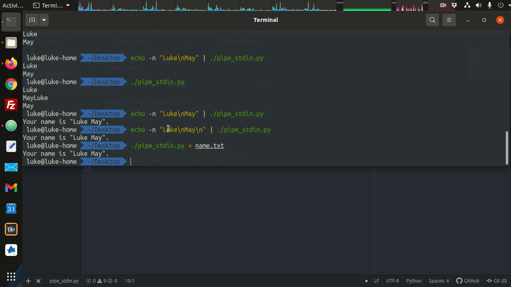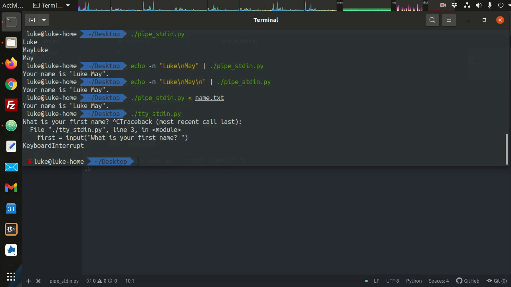So this is good. We've got a way to work with the pipe standard input, and we've got a different program to work with TTY standard in. And this one will prompt us. But what if we want to combine these programs, right? What if I want both? I want to have my cake and eat it too, right?